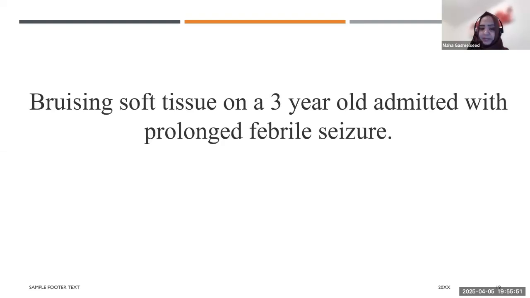Right. Thank you very much, Walid. Excellent. So, yeah, I agree with all the steps you said. I think in this scenario, it's not as straightforward. You have a 3 years old who has a bruise, which is very common, because he's a mobile child anyway. And then they mentioned the prolonged febrile seizure. So be aware that they may distract you with the bruise away from the prolonged febrile seizure.